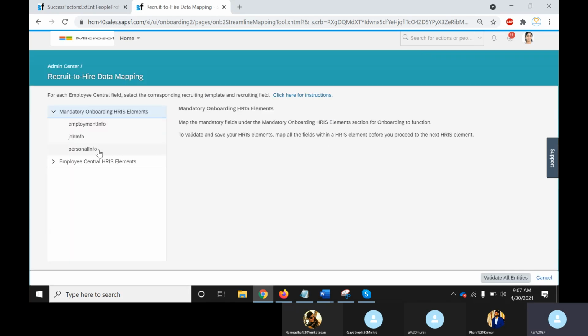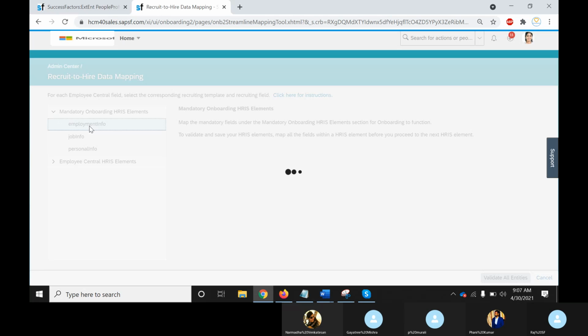Here again we have two sections: mandatory onboarding HRIS elements and Employee Central HRIS elements. There are three important mandatory fields you have to map. The second section is optional. If you want to get the data from your recruitment to onboarding, you can map it, or else you can skip it. But the first three mandatory ones you should map properly. First I'm going to employment information.